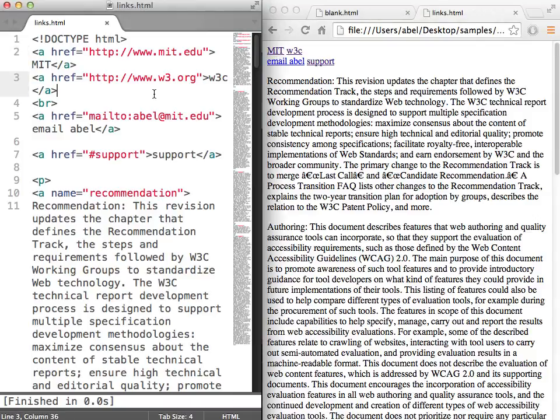In addition to that, we saw how to connect to an email or specify an email on the page, as you see here. And then we showed how to link within the page that we're looking at. And we do that using anchors. The link that we provide to the anchor starts with the pound sign, as you can see here.